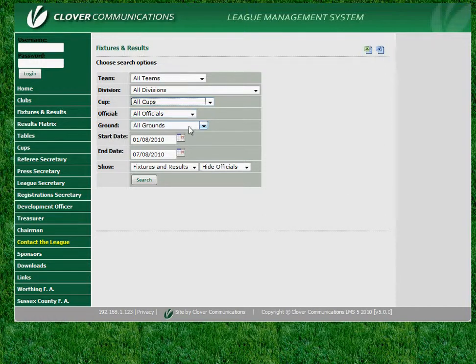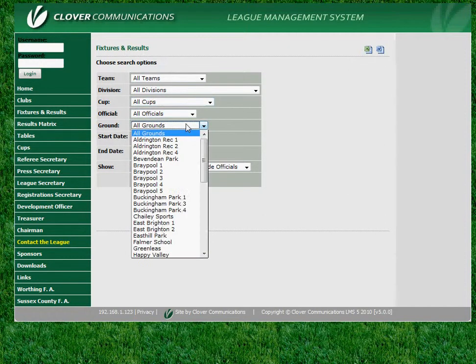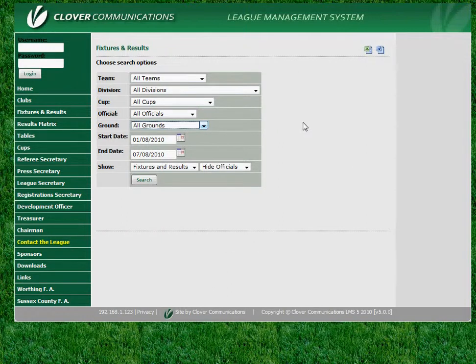The drop down list allows you to have a look at what grounds matches are assigned to. So if you're just interested in fixtures at a certain ground, you can use that. The next on the search criteria is the start and the end date. Now as I've just mentioned, it defaults to today and ends a week in the future. Now you can enter any dates that you want in here. If you're looking for results, then you'll want to set a start date to be in the past. If you're looking for fixtures, then obviously starting today is fine.